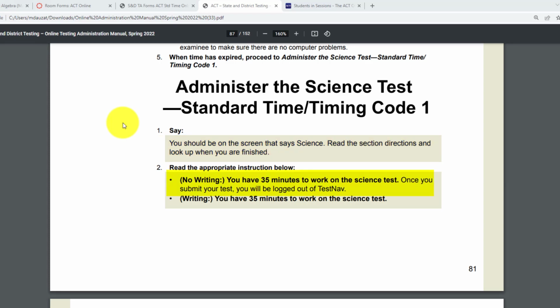Number 2, read the appropriate instruction below. Remember, we're on no writing, so no writing. You have 35 minutes to work on the science test. Once you submit your test, you'll be logged out of TestNav.